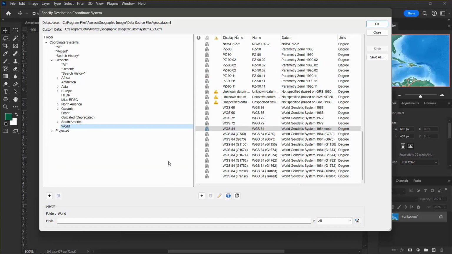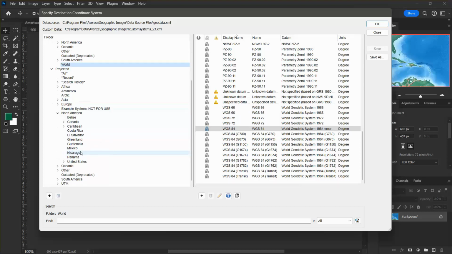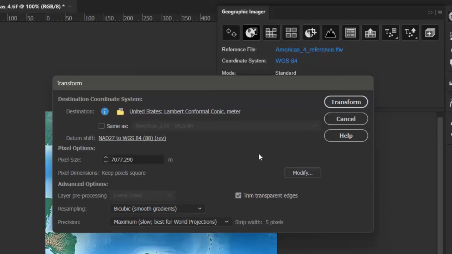This is different than specifying a source coordinate system. A destination coordinate system is the coordinate system of the image after it is transformed. So now I want to look in my projected coordinate systems, and I'm going to scroll down to North America and find the United States. And I want to select the United States Lambert conformal conic meter system. Click OK. This has set my destination coordinate system that will be used for the transformation.